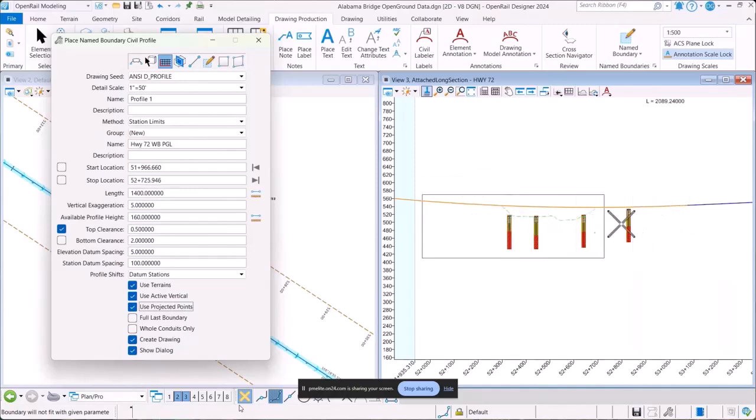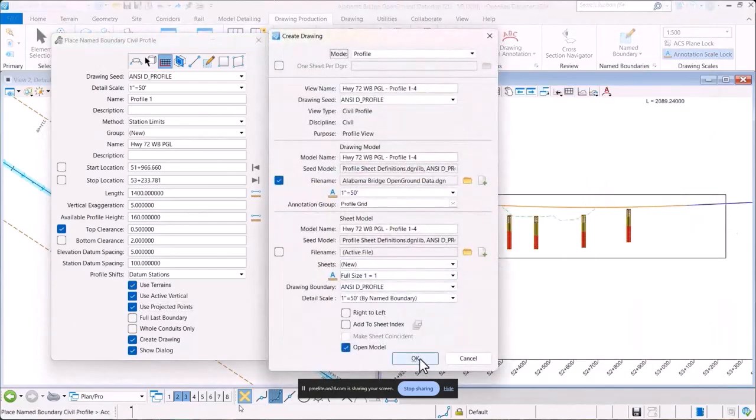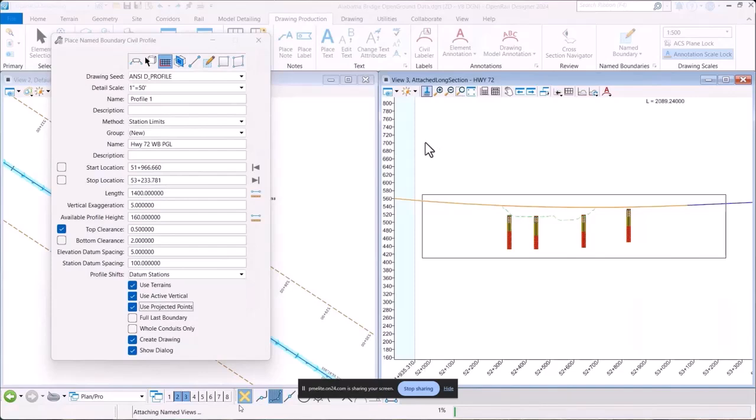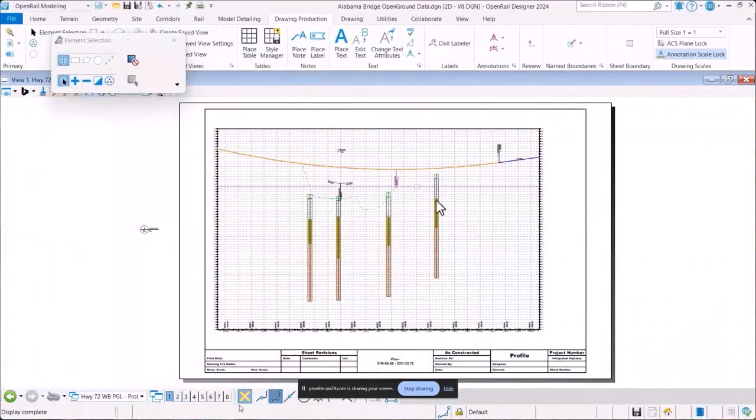Now notice what happens when I enable this. Automatically, the name boundary is going to recognize those borings, and it's going to adjust its depth to fit on there automatically, if that is enabled. And so I'm going to say okay, and we'll go ahead and clip this out.